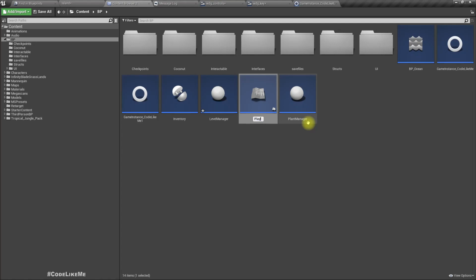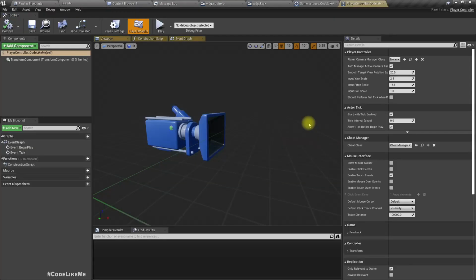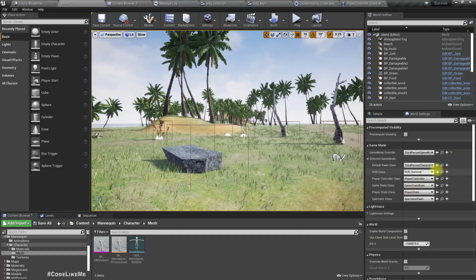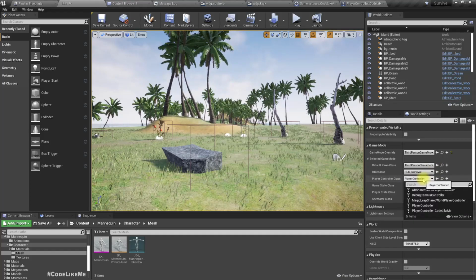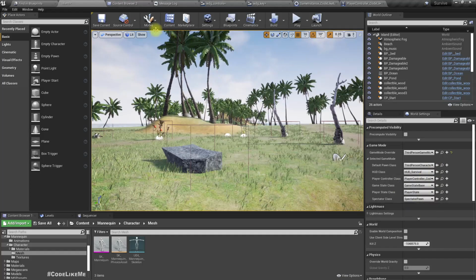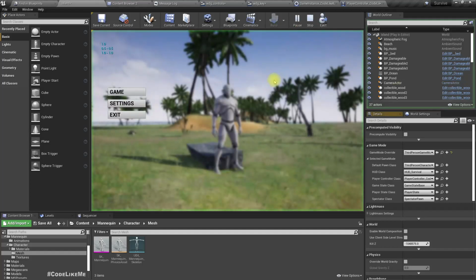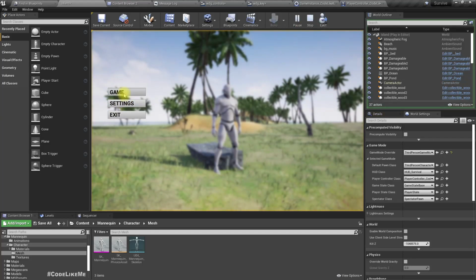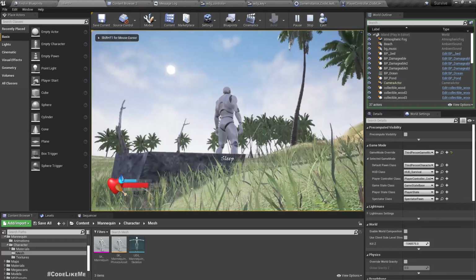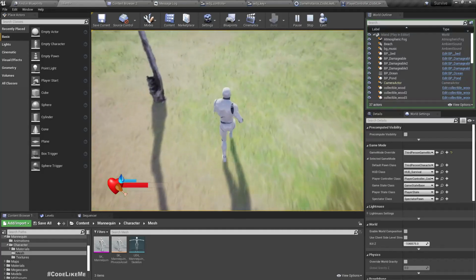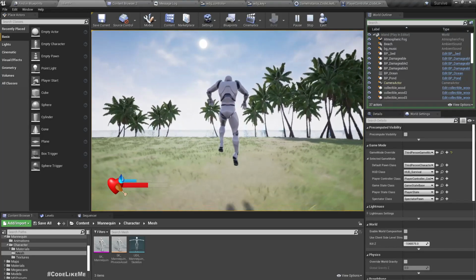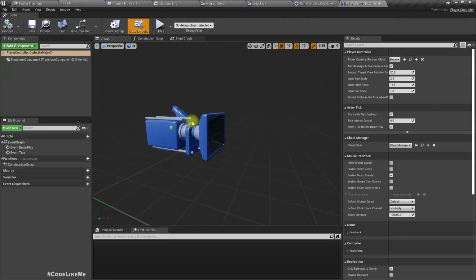Let's call it player controller, code like me. I'll keep the options as default, and let's assign that code like me controller here. Let's see if everything works as before. Yeah, okay.